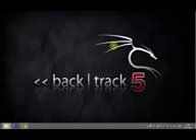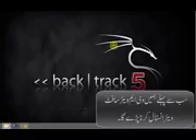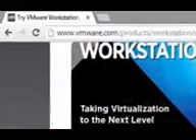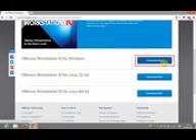Hello friends, in this tutorial I am going to show you how to install Backtrack 5R3 on a VMware workstation for Windows. You need a couple of things to get started. First of all, you need a VMware workstation product. You can get it by visiting vmware.com, click on download now to get a free 30 day trial version.